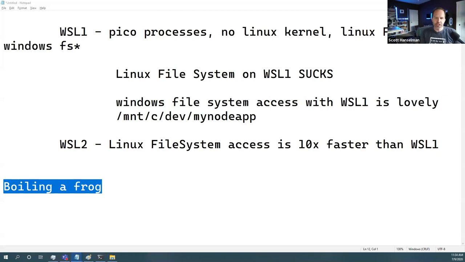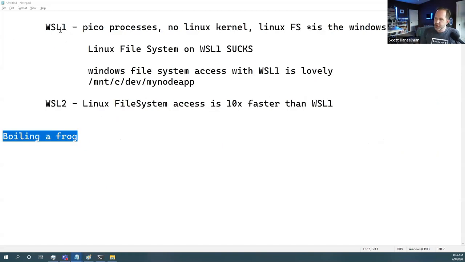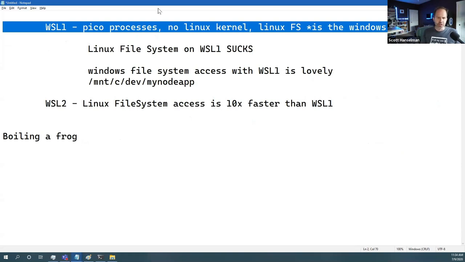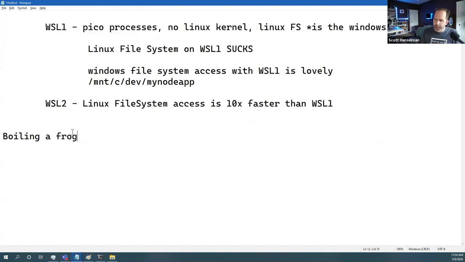If you have an organization or a person who is using WSL1 and you're like, I'm so excited about running Linux on Windows, it's a joy, what a wonderful thing. And then you put them on a real Linux machine and they're like, this is so fast, what was happening? Well, you were being boiled slowly by Windows. It was really slow and you never noticed. You were so in love with the warmth around you, you didn't realize that it was a boiling pot. So people using WSL1 didn't realize until they got WSL2 and they're like, holy crap, it's 10x faster.